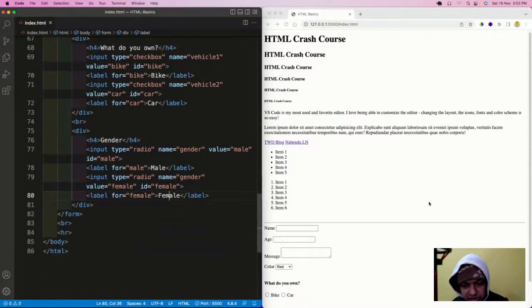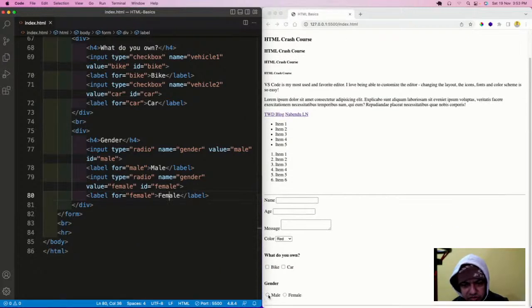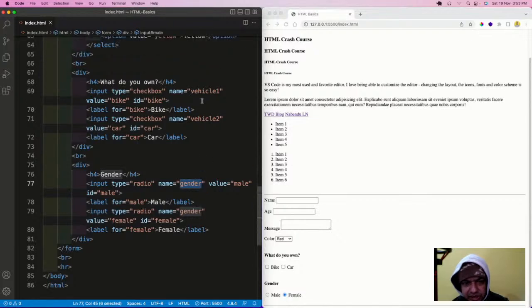So here with the radio box, you can select only one thing at a time. The moment I select the other, the first one goes away. One of the reasons is that the name is the same here: name is gender, gender. With the checkboxes, the name is vehicle 1 and vehicle 2. So that is also a main thing in a radio box, input type radio. So we are done with most of the things, but I want to show two more things.